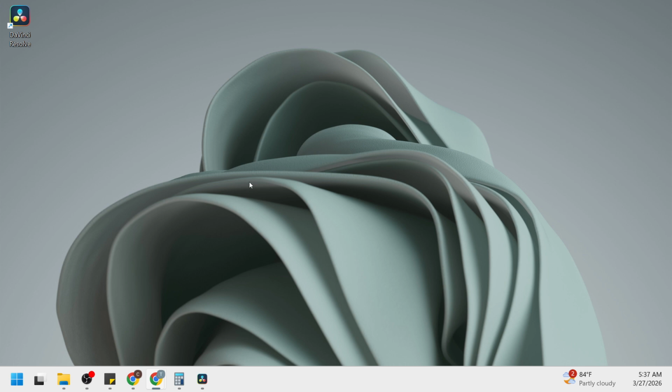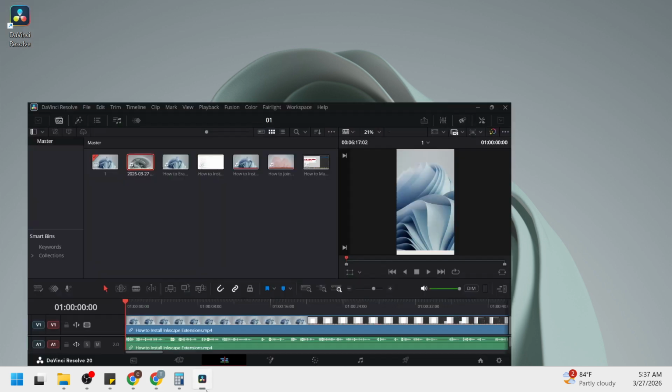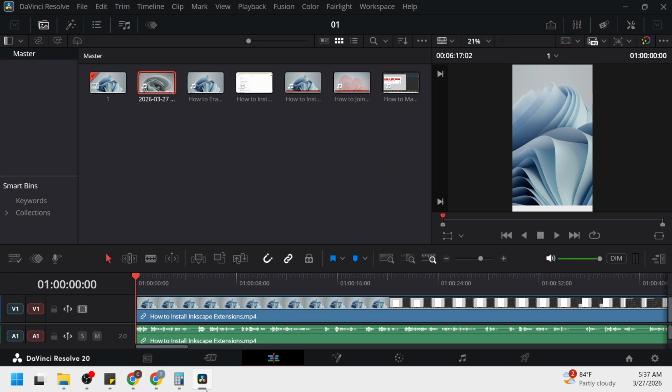Start by launching DaVinci Resolve from your desktop. Once it opens, make sure you're inside a project. PowerGrades are managed within a project environment, so open an existing timeline you're comfortable working in.